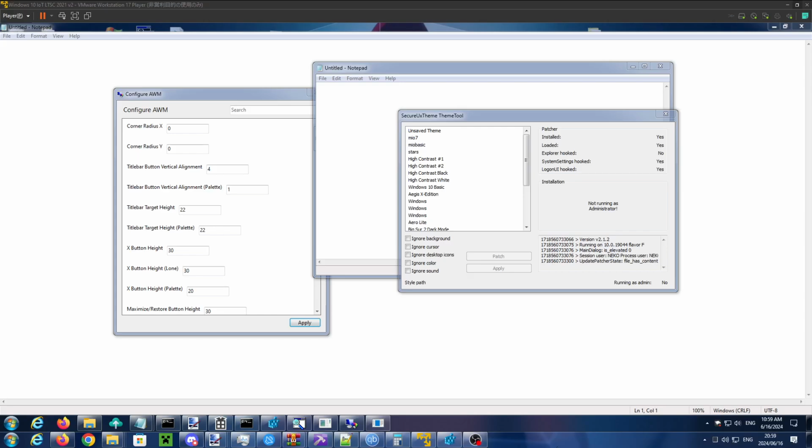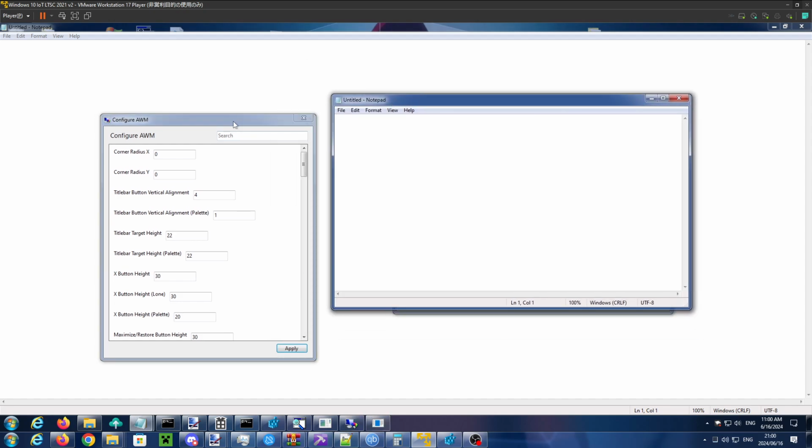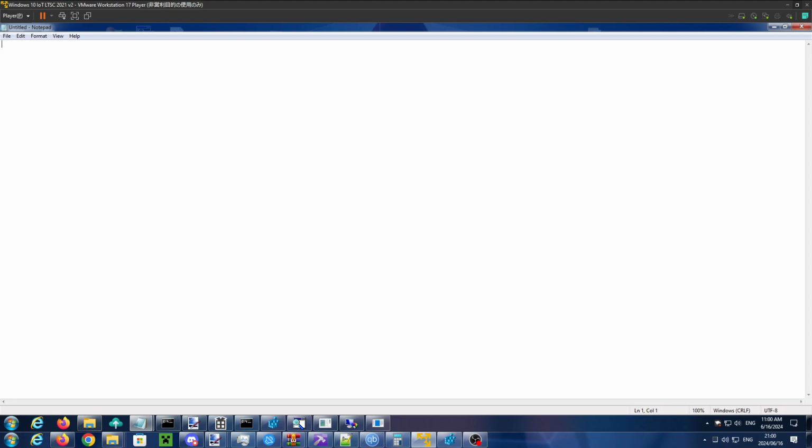AWM Aero Window Manager is now on GitHub. The previous video will be linked in the description, and this is a small showcase of the software in the exact same VM that it was in before. So let's start with a blank canvas and start opening stuff up.